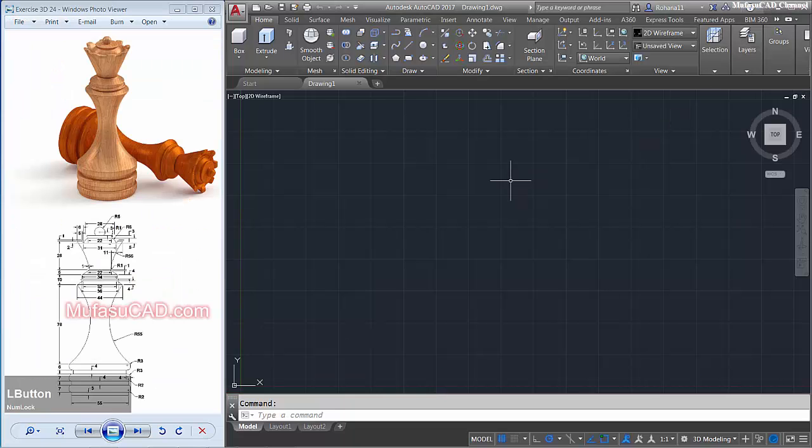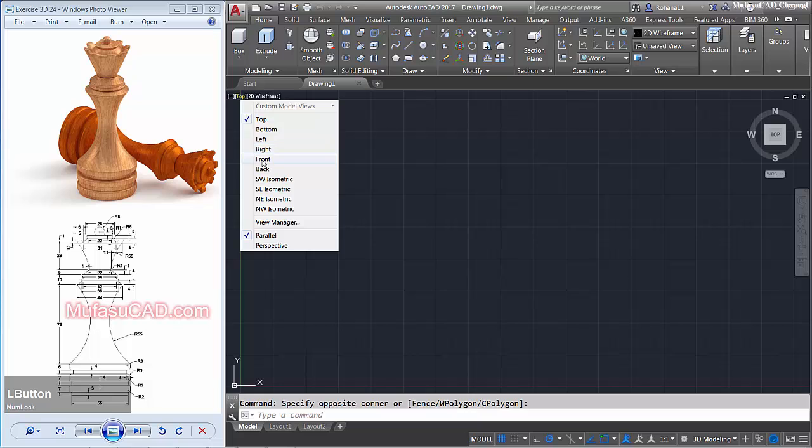In this tutorial I will create a 3D queen. You can see the image here, and you can get this reference image from our site mufasucat.com. Okay, we start now. Open your AutoCAD software and I will use front view.